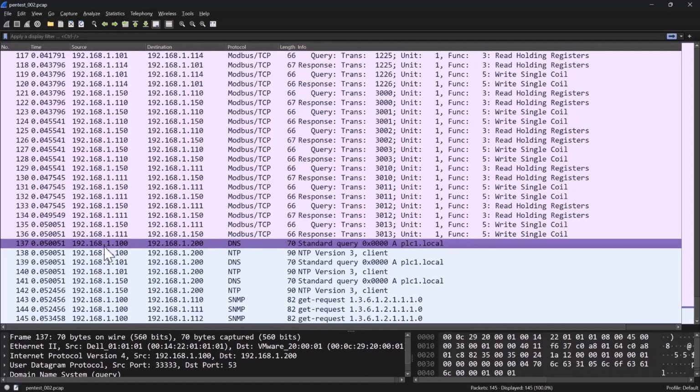So from 192.168.1.100, it thinks at least that 1.200 is a DNS server. And we can see it's actually asking for the IP address for a host at plc1.local. So now we're starting to get an idea of, okay, the naming convention in the environment. And it's looking for PLC1. And if there was a response, which we don't see, that would say, okay, there's this PLC over here called PLC1 at this IP address.